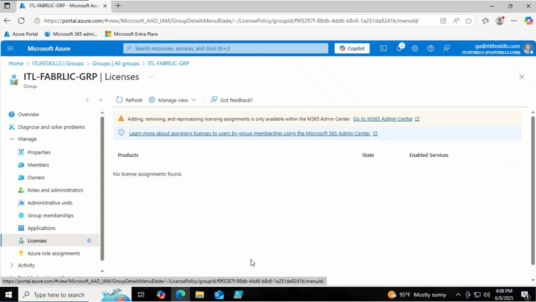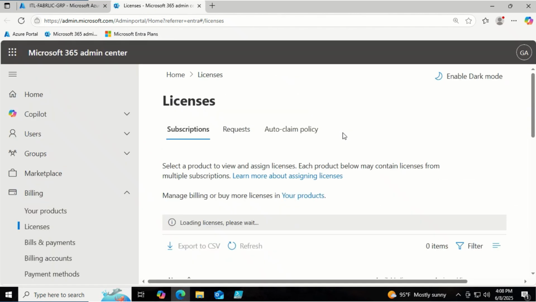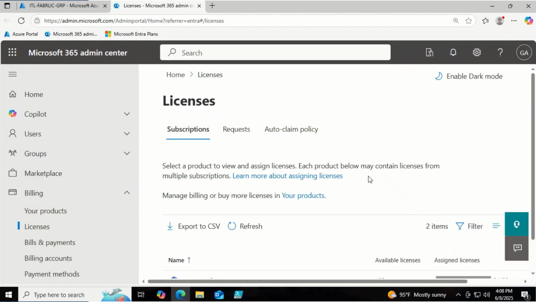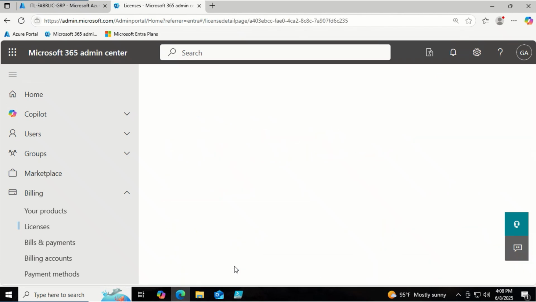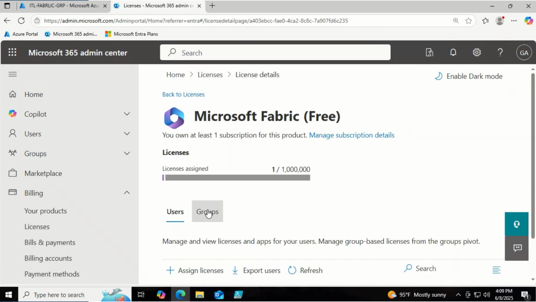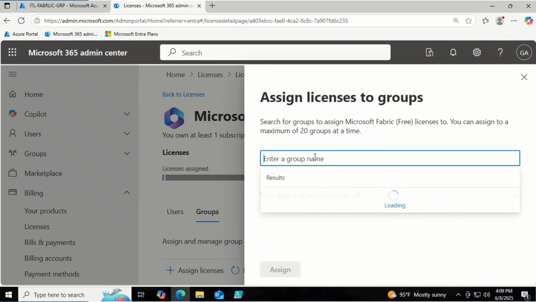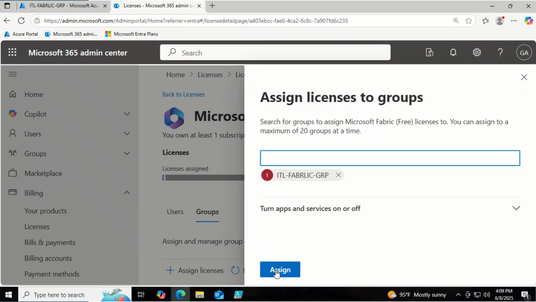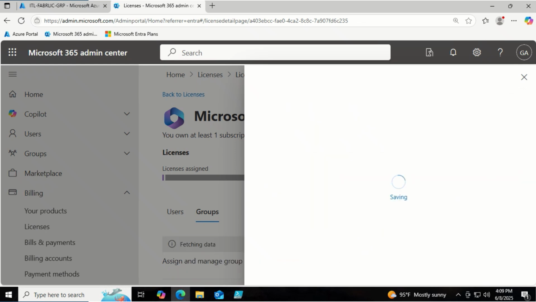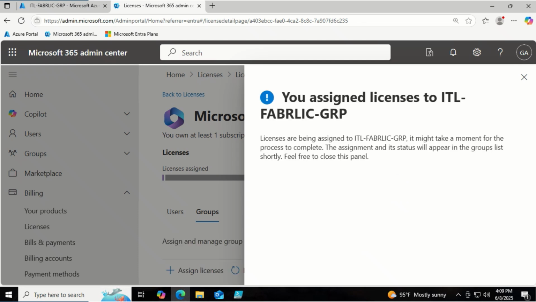To assign the license, we need to go to Microsoft 365 Admin Center, or just simply click on that link. And here we are at the licenses, and we click on Microsoft Fabric and click on groups. And here we click assign licenses and we search for the group name Fabric and click assign, and that's it.